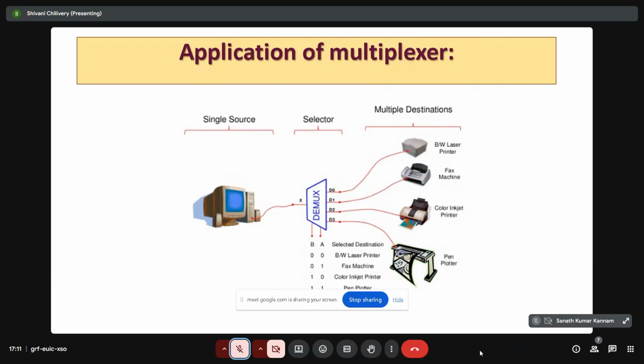Coming to an example, say a system is connected to various devices like a printer, fax machine, ink color printer, and pen plotter, as shown here. Here A and B are the select lines. When you give an input of 0, 0, it will go to the printer, and whatever input is given from the system will be printed through the select lines.